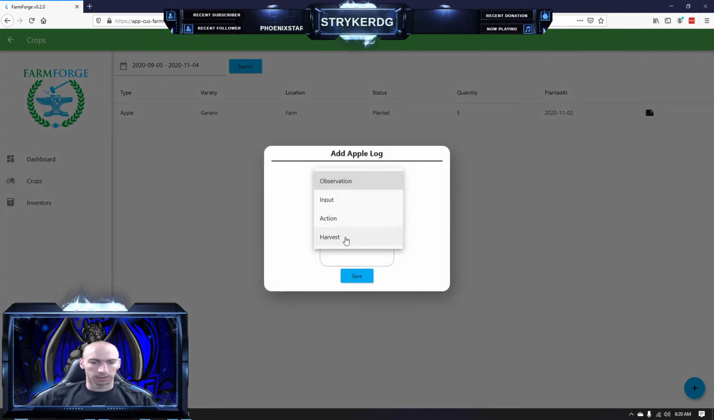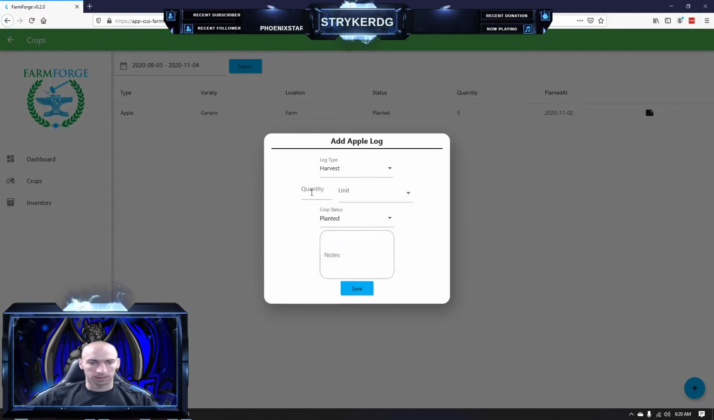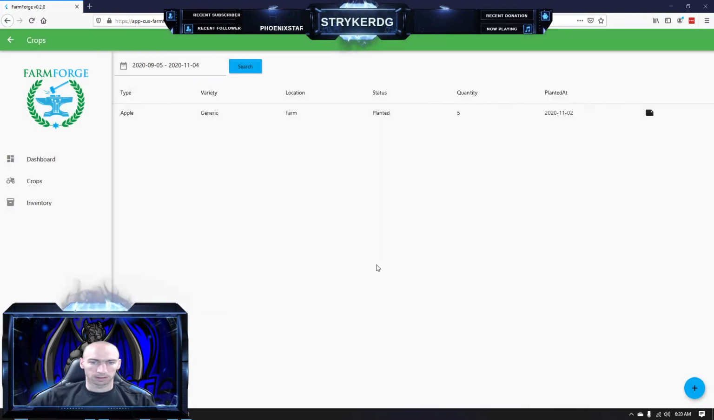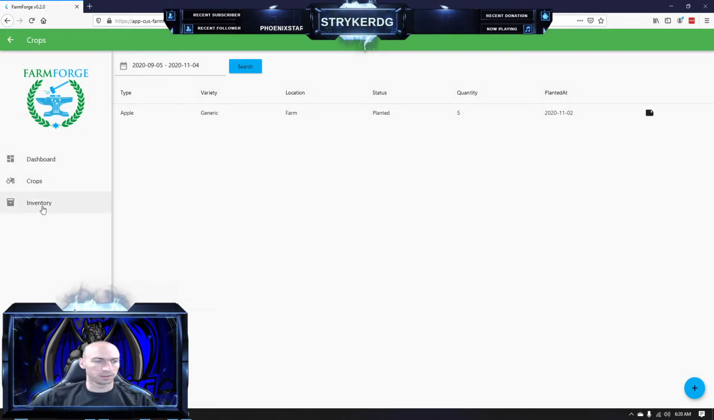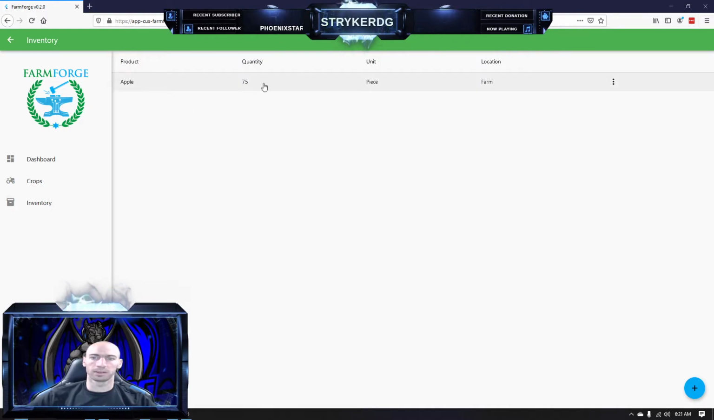When you go and click a harvest log, now you have a quantity and a unit. So let's say we harvested 75 individual apples. We'll go ahead and hit save. And now if we look here, it shows up if we did a harvest. But if you go into inventory, we now have 75 apples at our farm.